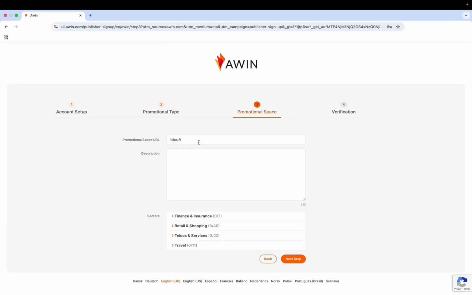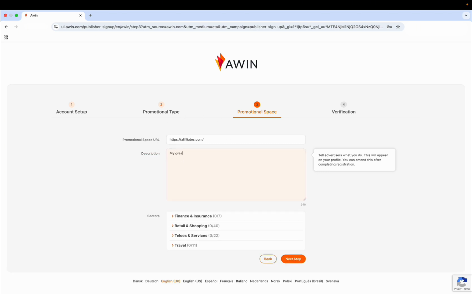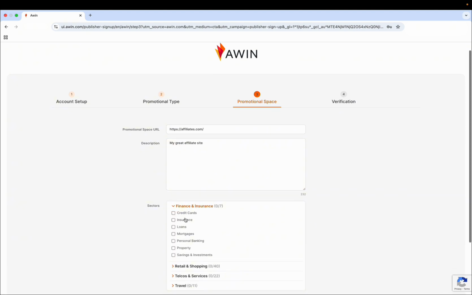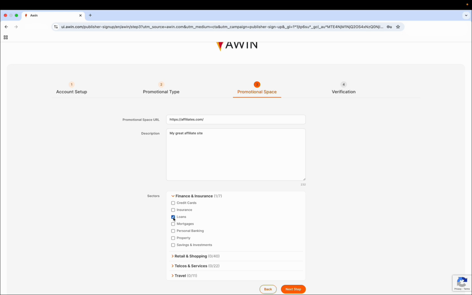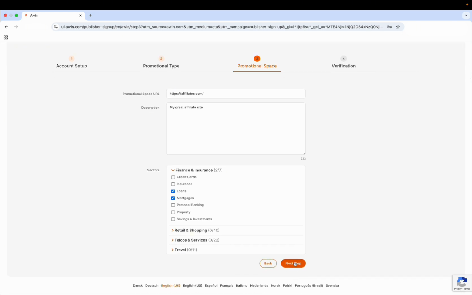Now for the promotion details, enter your website URL and a short description. This helps advertisers know what your site is about before they check it out. Select your preferred sectors. You can choose anything that suits your niche. We're picking just 2 for this example.